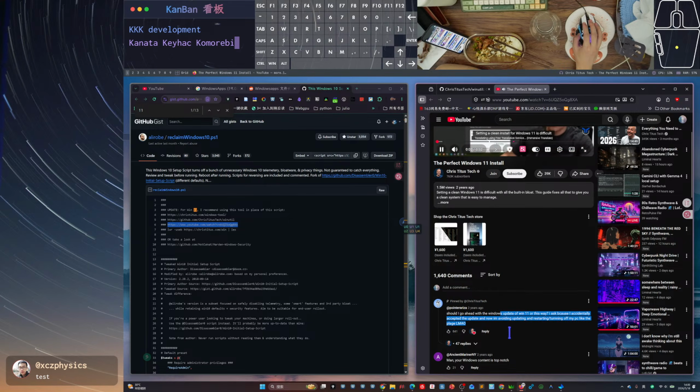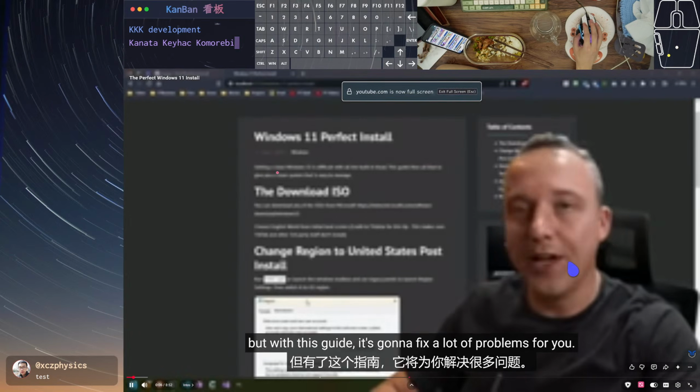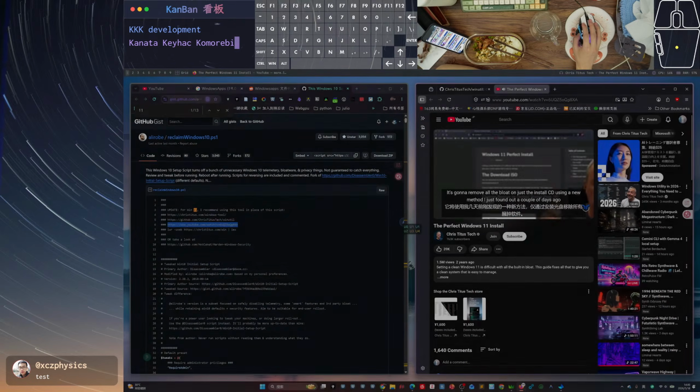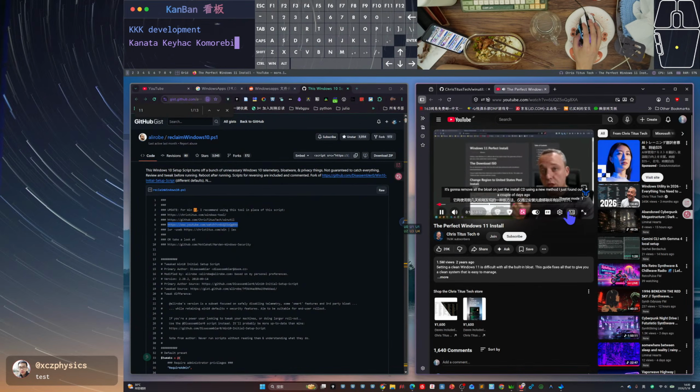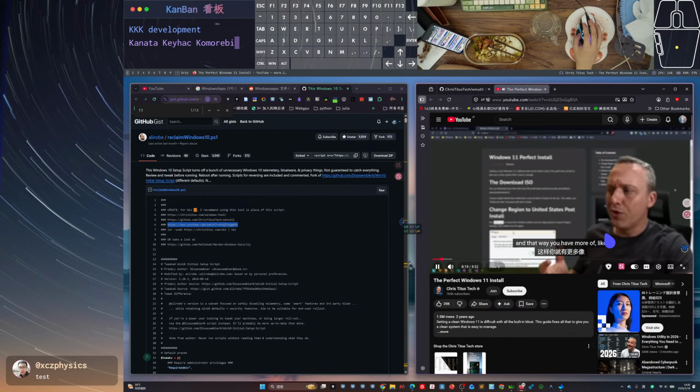Setting up a clean install for Windows 11 is difficult, but with this guide, it's going to fix a lot of problems for you. It's going to remove all the bloat on just the install CD using a new method I just found out a couple days ago. Then we're also going to customize it using a couple of tried and true debloat methods, and that way you have more of a Windows 7 feel in Windows 11. So with that said, let's get into it.